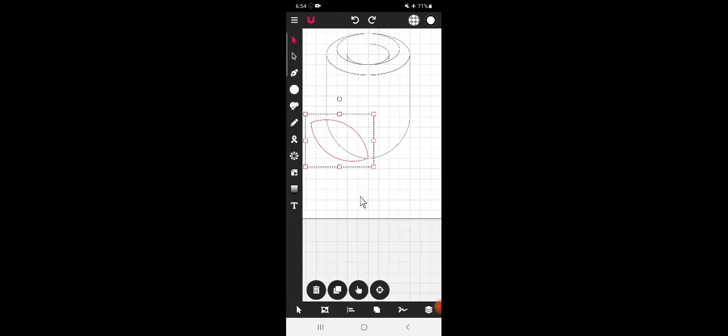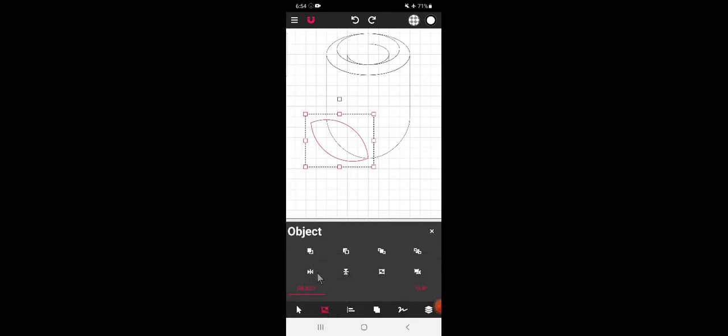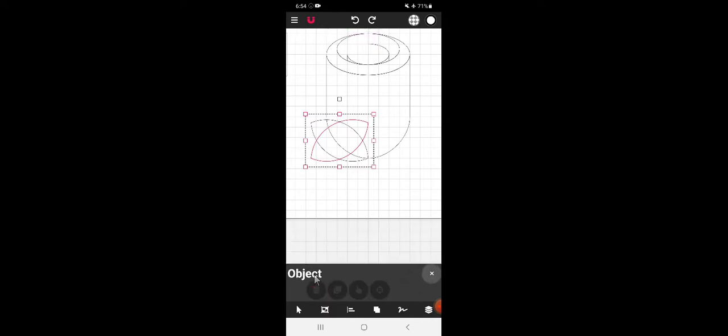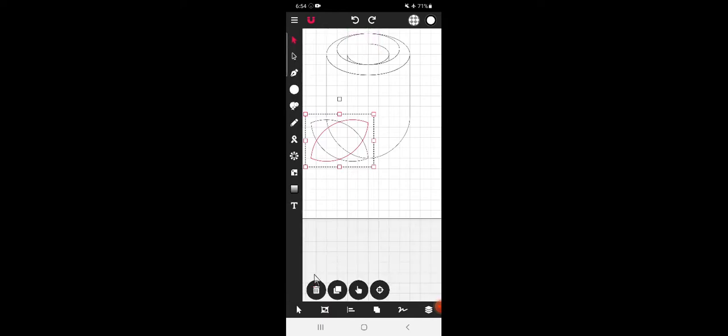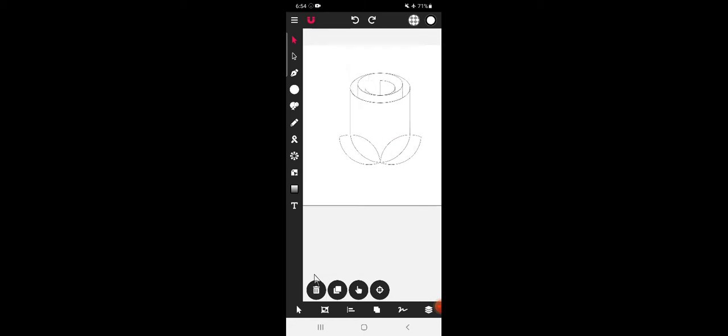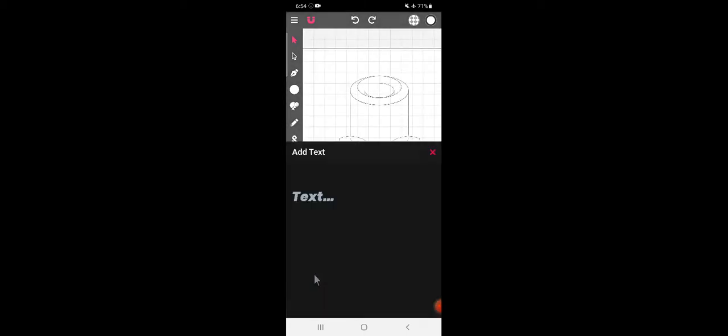We will make one more copy of this leaf. Select here and we will flip this copy of the leaf. Select over here and this flip option. Now gradually move it to the right side. Right. So our logo design is ready.